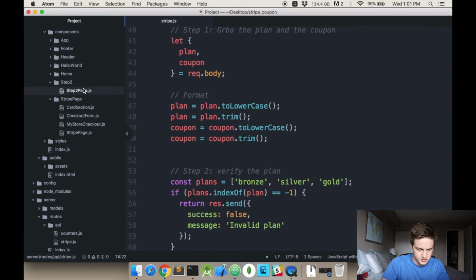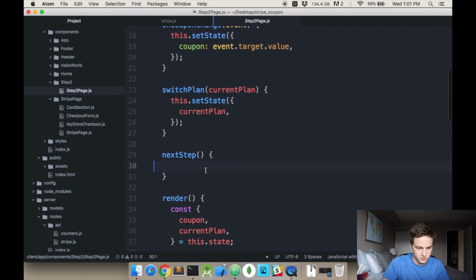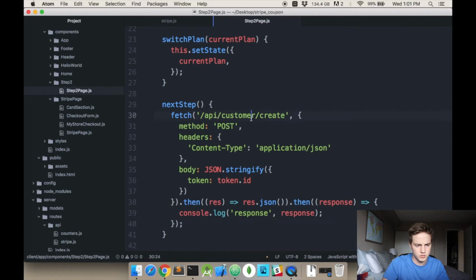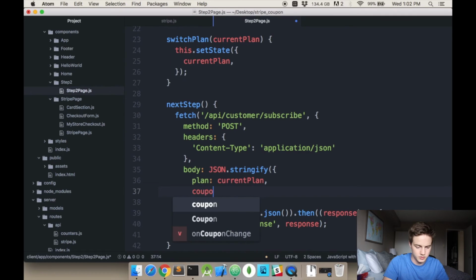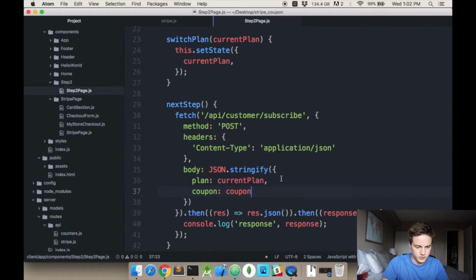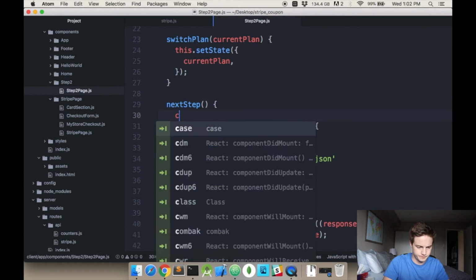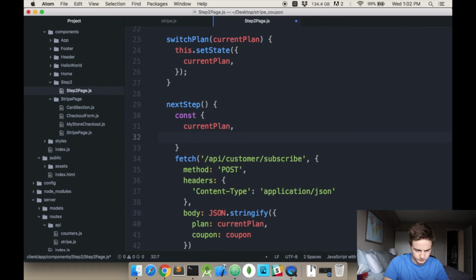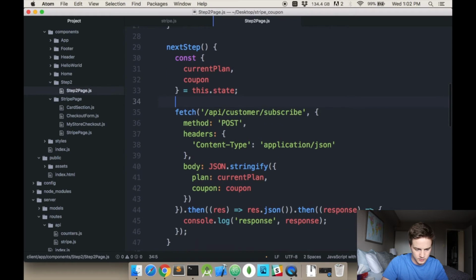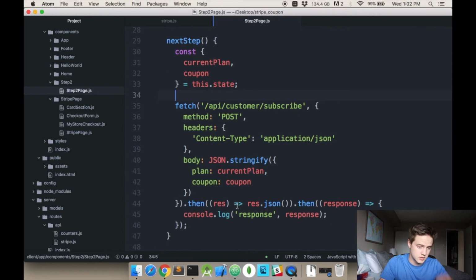This was the call to save the token ID, so instead of create customer, it's going to be subscribe. It's going to be application JSON, it's going to be a post request. We're going to pass in plan, which is going to be our current plan in our state, and coupon, which is going to be coupon. And so we have to grab these two things from state. And then we're just going to print out the response.